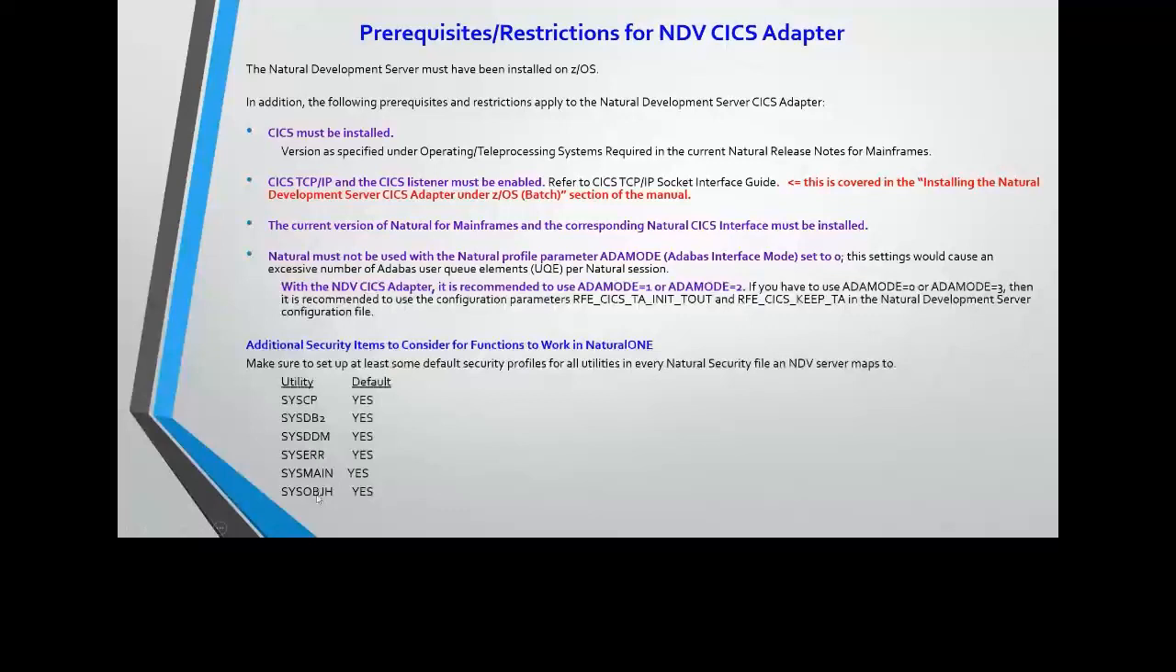External security configuration. This is very important because a lot of functions won't work, like impersonation might not work, if you don't have this external security set up. The BPX server security, setting the RALT program definitions.